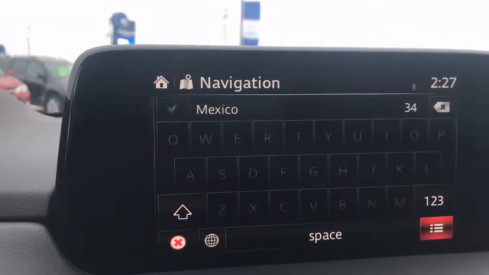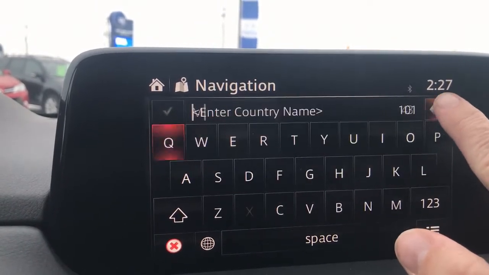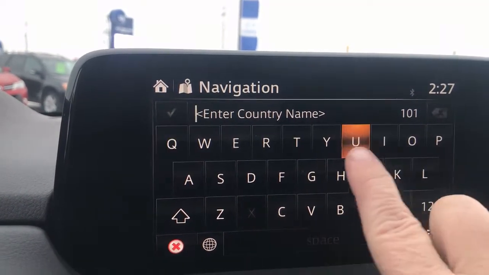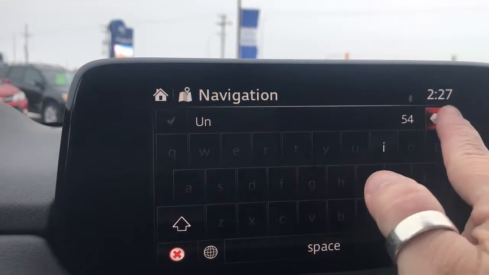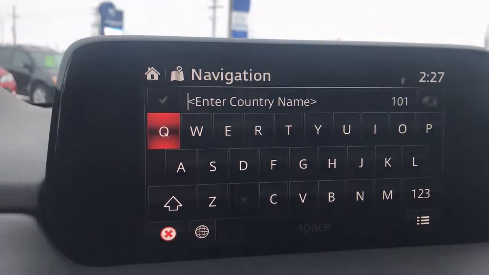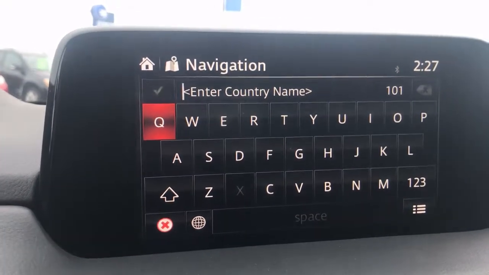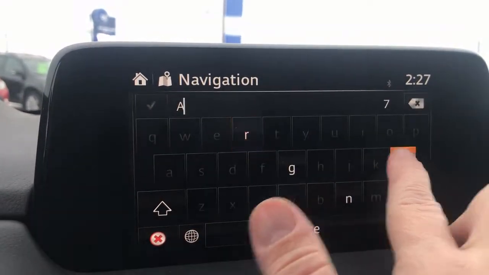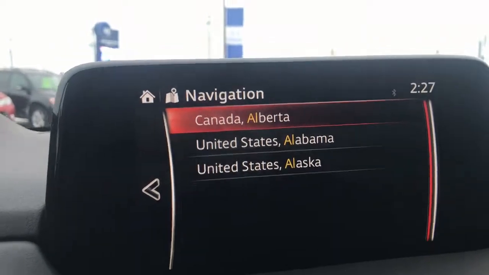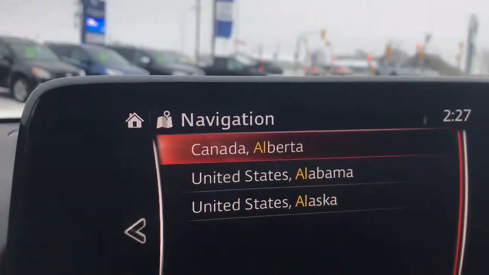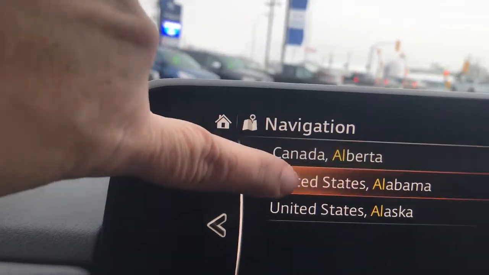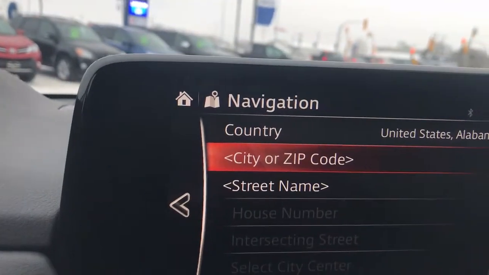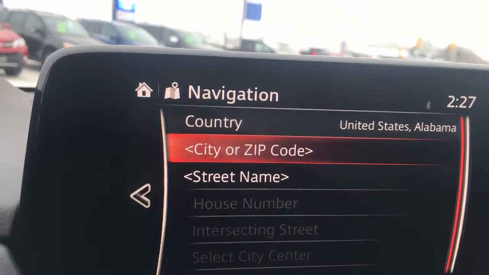Now of course if you don't want to go to Mexico, let's say you want to do United States, you can put in United States, but that's a really long thing to type in. You can also just start typing the state that you're going to go to. So let's say you're going to go to Alabama. You start and it gives you some options. You can choose Canada, Alberta, United States, Alabama, or Alaska. So you can just go ahead and choose Alabama and then start putting in your city, street, and so forth.